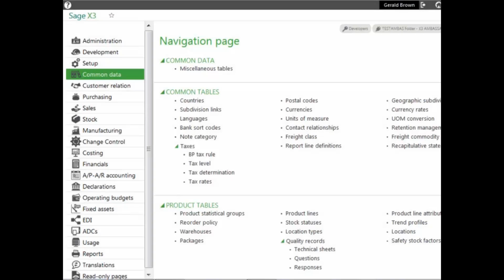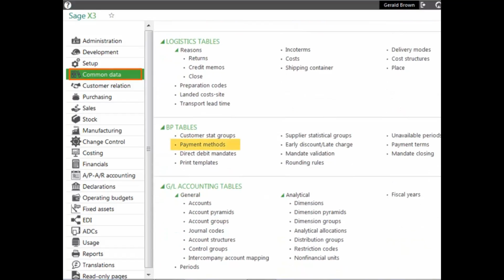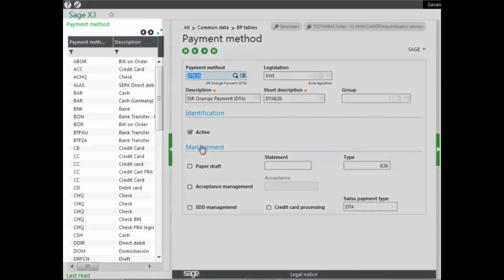Let's go ahead and take a look at how to define payment methods, the options available, and where you can use them. Now, payment methods are defined in Common Data, the BP Tables block, and the Payment Methods function. And let's go there now. You can see in the left list there are payment methods that are created.